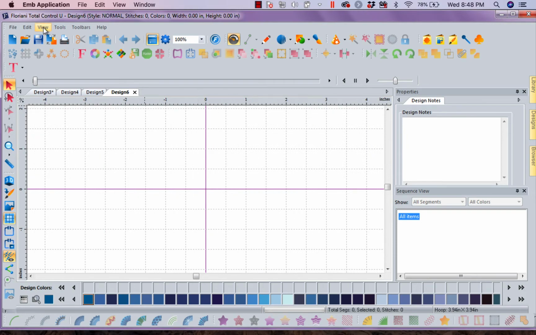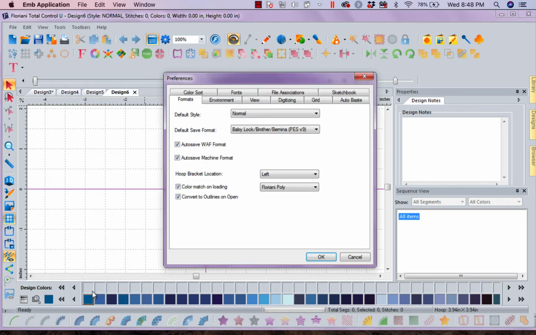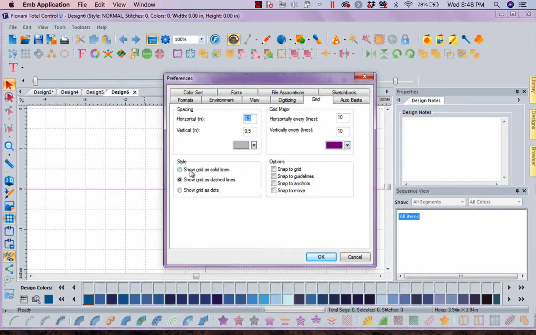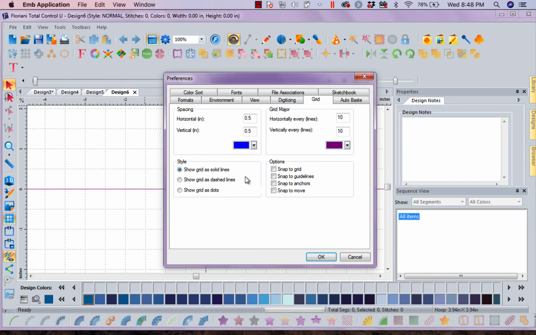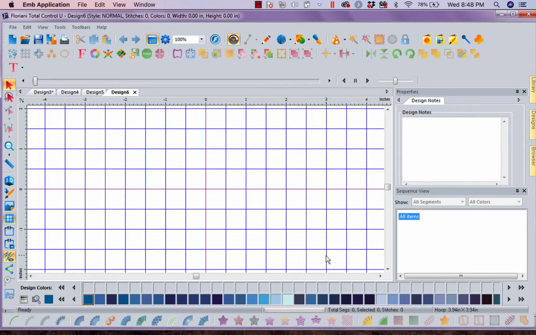Now we can also come in here, and under grid, we can see these grid lines as solid. We can see them as dashed or dots. I prefer dashed lines. But let's say I wanted solid lines and I wanted them in another color. Now I'm going to say okay. Now it's 1/2 inch, they're solid lines, and blue are my 1/2 inch. My purple are still at every 10 grid lines.